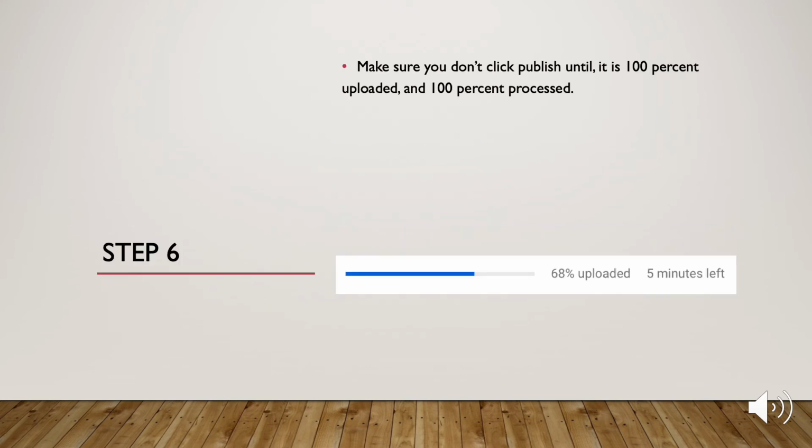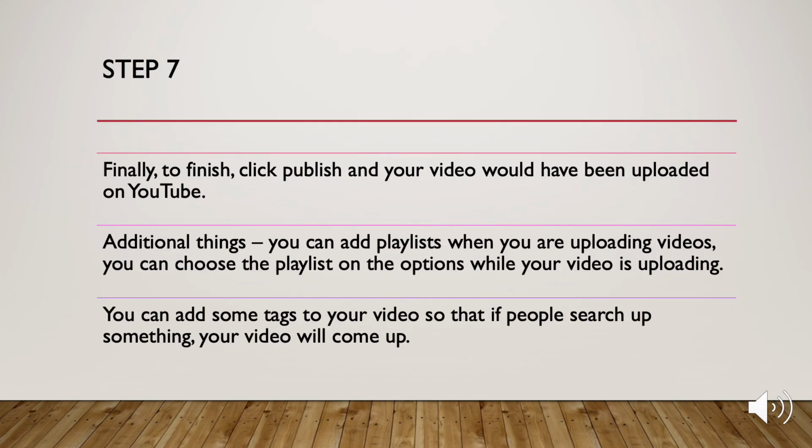Step 6. Now is the publishing bit. Make sure you don't click publish until it's 100% uploaded and after that is 100% processed as well. Step 7. Finally, to finish, click publish and your video would have been uploaded onto YouTube.